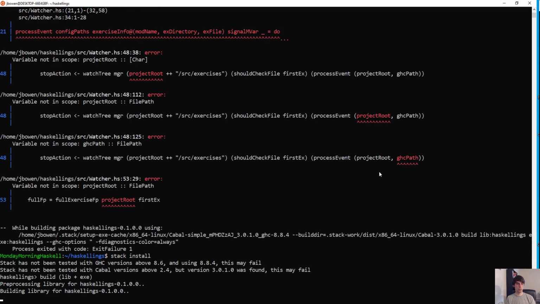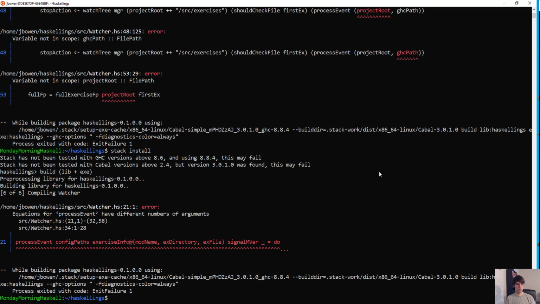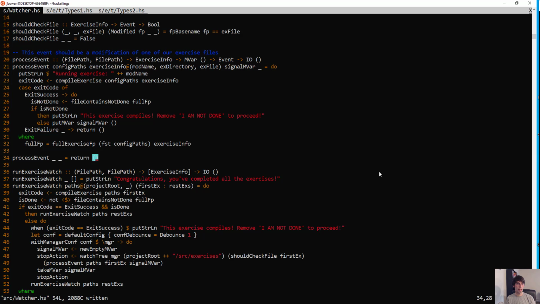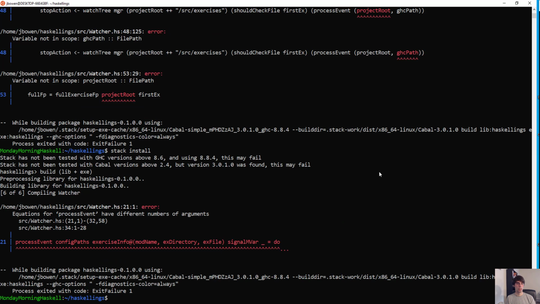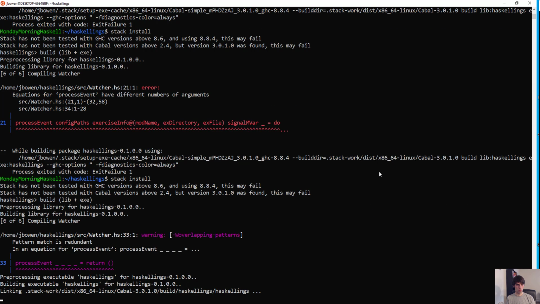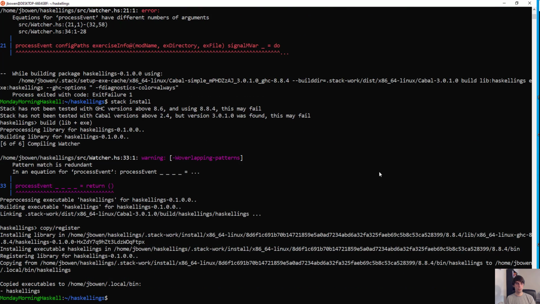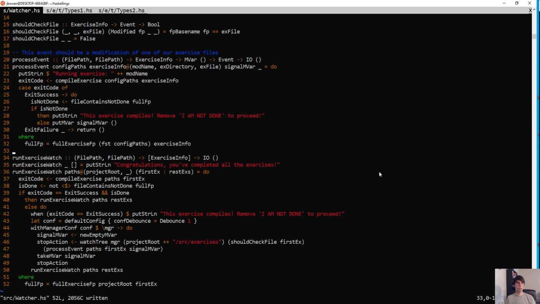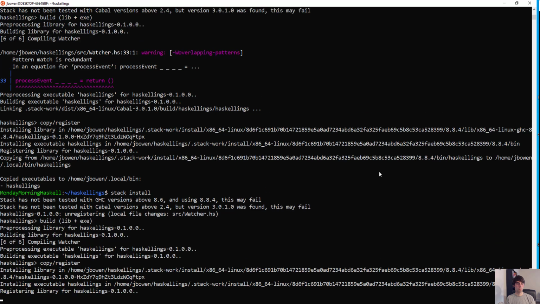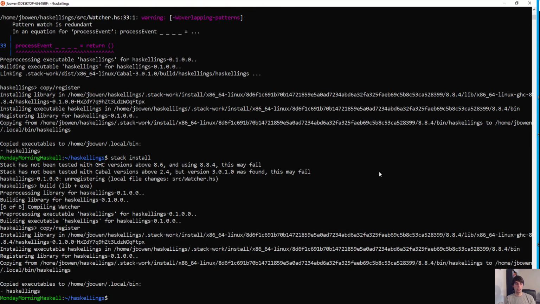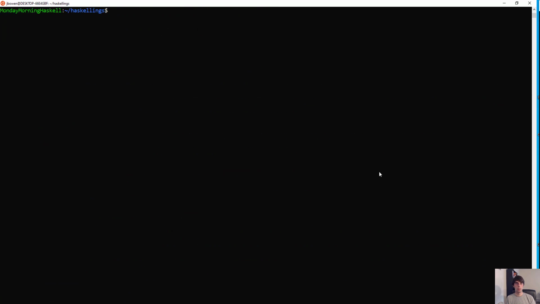Let's see if that works a little better. Okay, different number of arguments, and the last we have this other case of process event that also needs the additional arguments. Whoops, pattern match is redundant. Oh, that's right. Okay, we don't need that pattern anymore, because we're no longer matching on the event itself, so we can just take that out. Okay, and now we have our function, so let's take it for a spin and see how everything works.